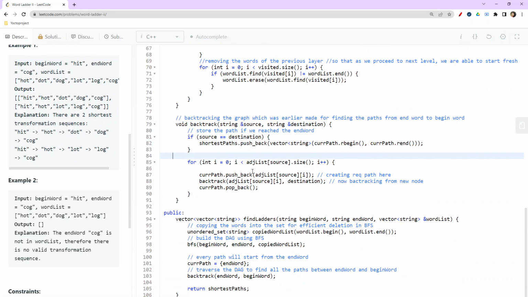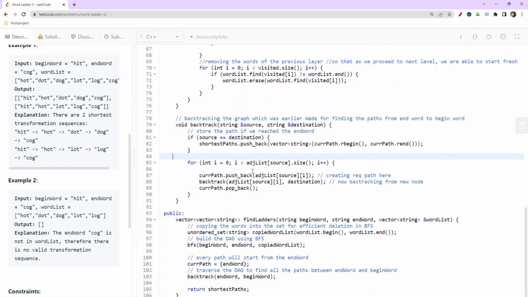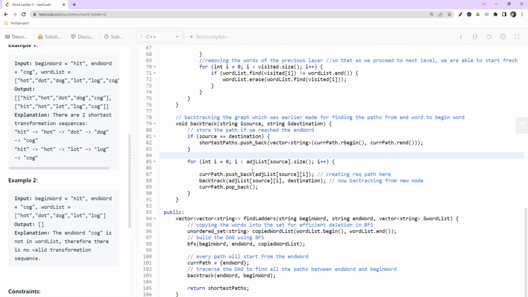So this was all for this backtracking also. Now I have completed the explanation of all the functions which I have used here, and you could find this code in the description itself. I'll copy paste the whole code there. So this was all for this particular question.